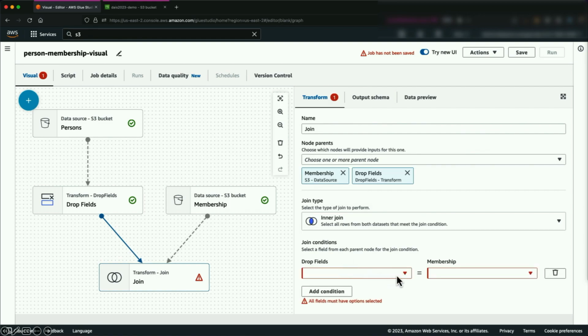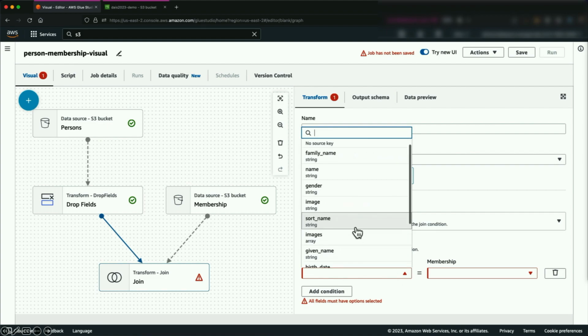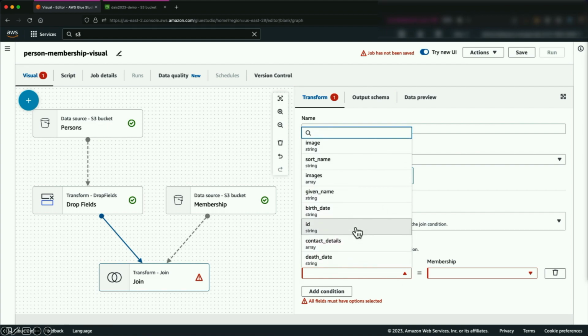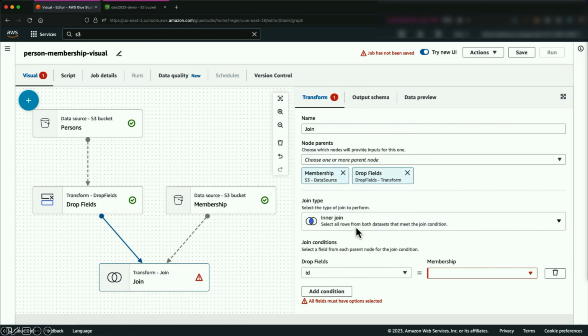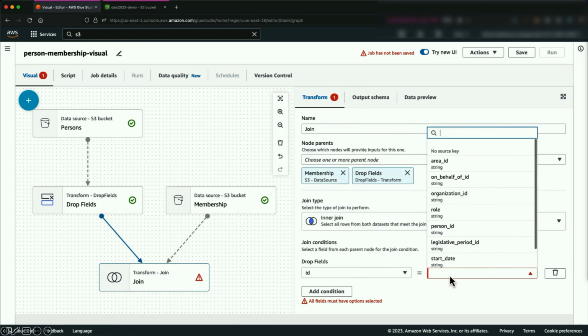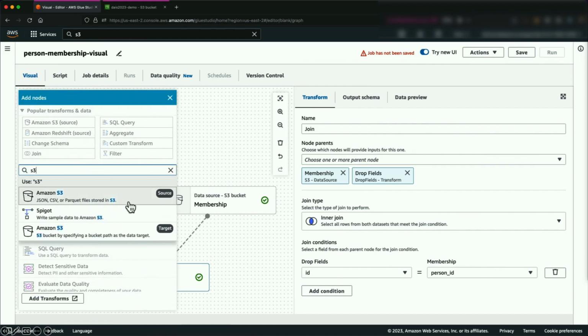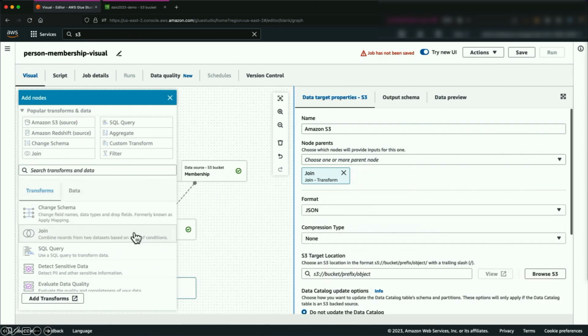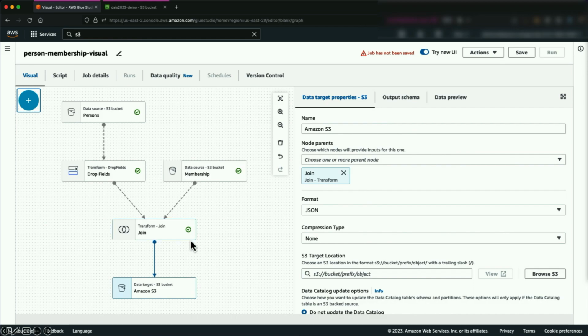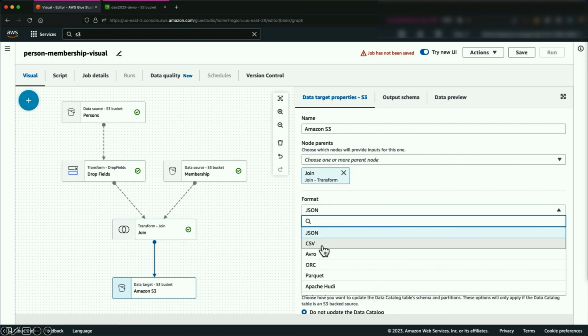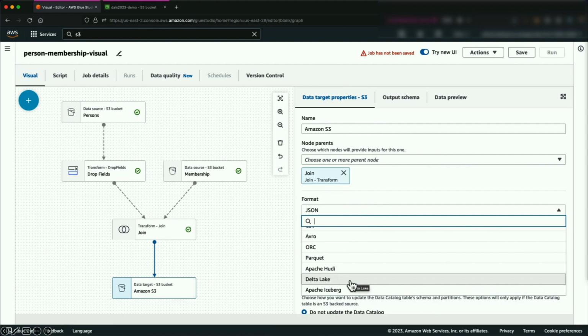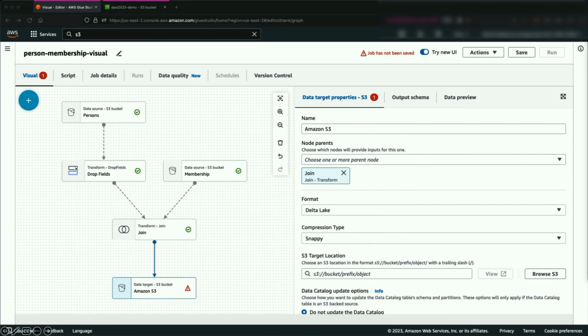Then what you need to provide is just to define the join condition here. This time we choose the ID column from the drop field data source. Then we choose the person underscore ID column coming from the membership data source. Now the join transformation is ready. Then finally, we define the target destination as S3. So we define the S3 node here. As you can see from the pull-down list, the Delta Lake format is already supported in this platform. So you just need to choose Delta Lake.